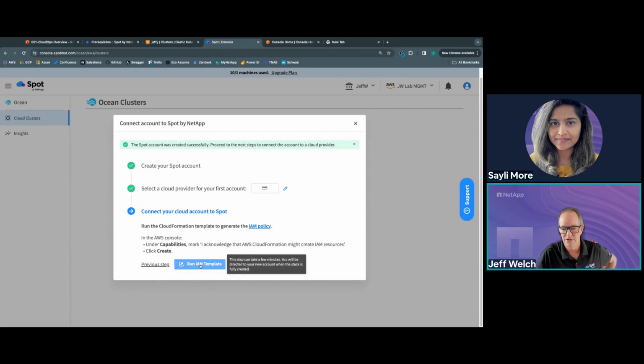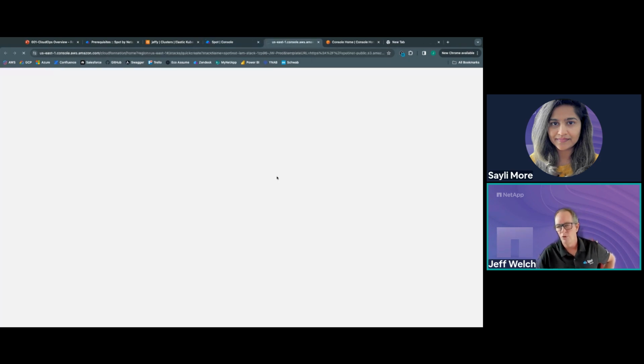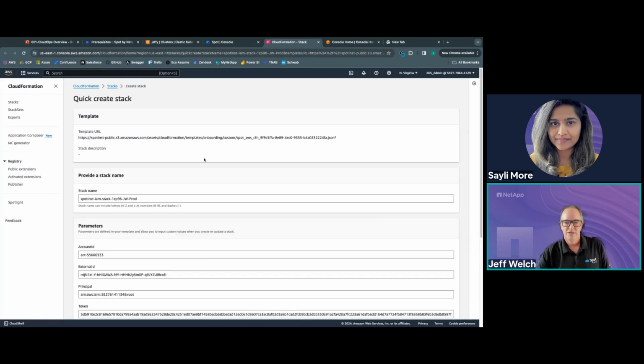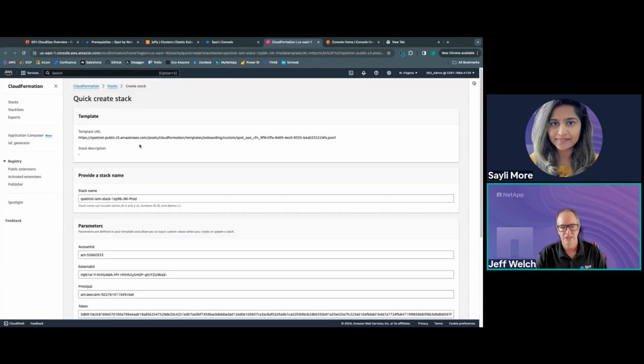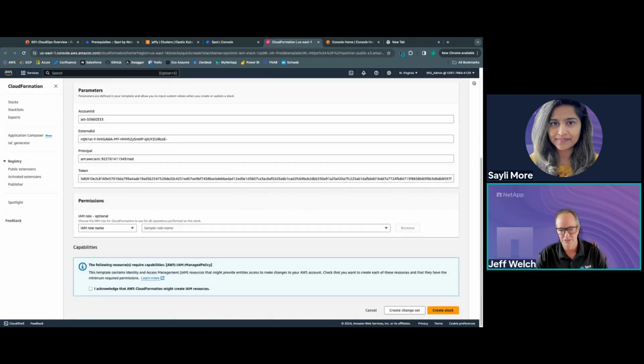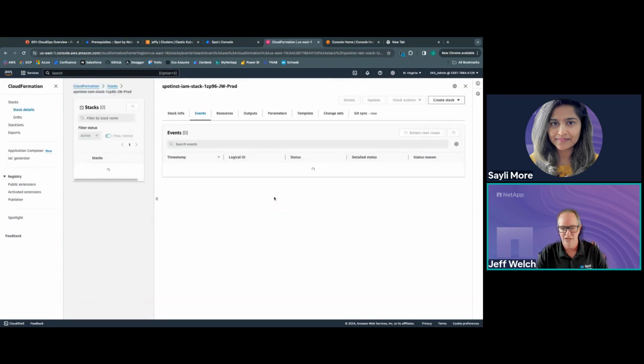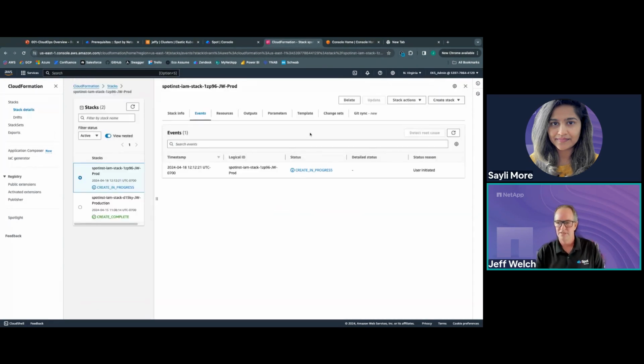And now I'm going to run my template. It's going to open my AWS account into CloudFormation. I can look through here if you'd like. You can look at the template, just grab this URL and paste it into your browser. You can look at the policy that's going to be applied. Pretty straightforward. And then I'll create the stack. It'll take about 2 minutes. While we're doing that, I'll chat a bit about what's happening.